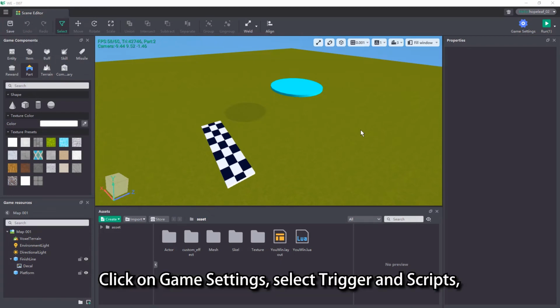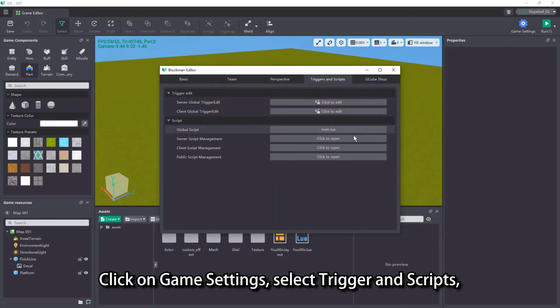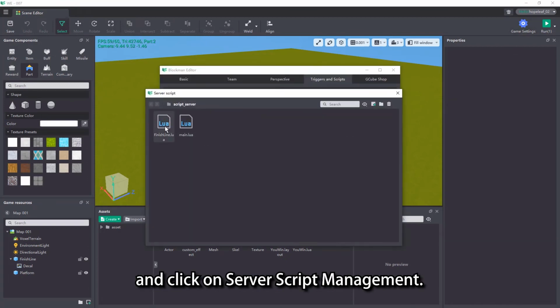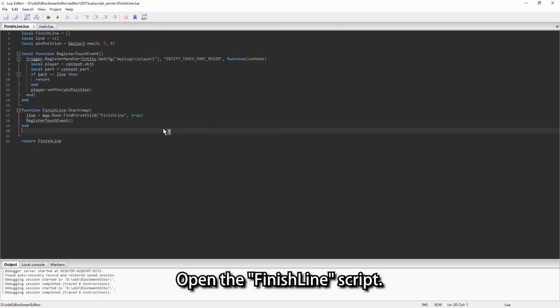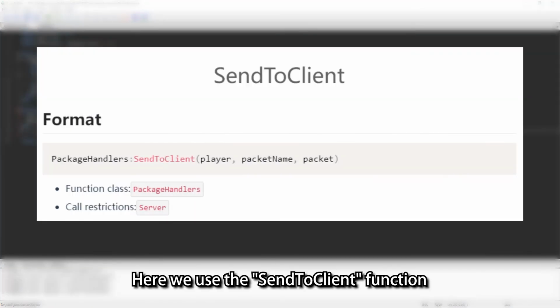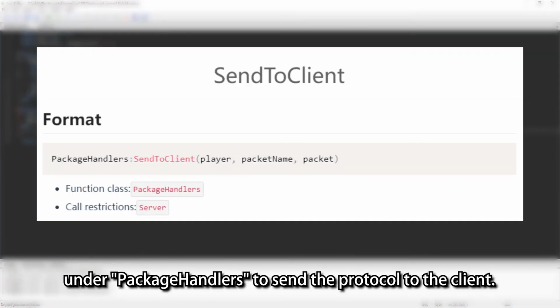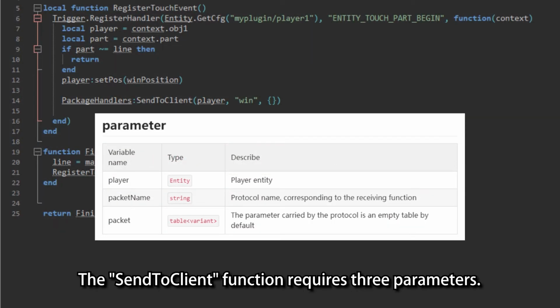Click on Game Settings, select Trigger and Scripts, and click on Server Script Management. Open the finish line script. Here we use the Send to Client function under Package Handlers to send the protocol to the client. The Send to Client function requires 3 parameters.